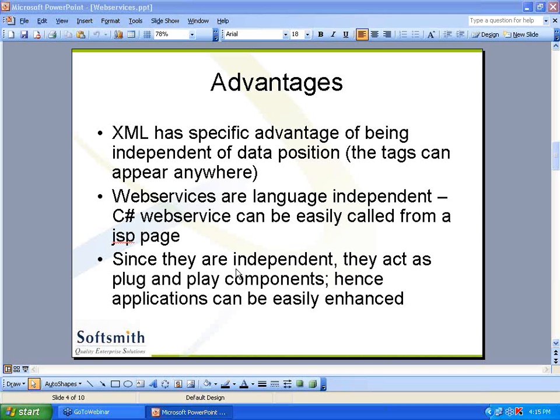Whereas in XML, we saw the node, employee, name, code, etc. You can interchange the positions within the container. It doesn't affect, because it is referring based on the tag names. So the position is immaterial.